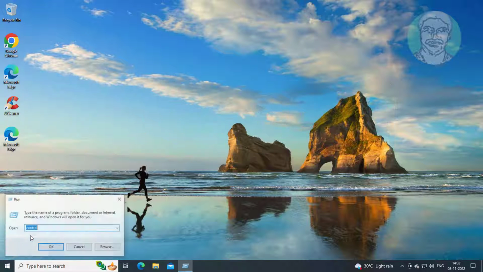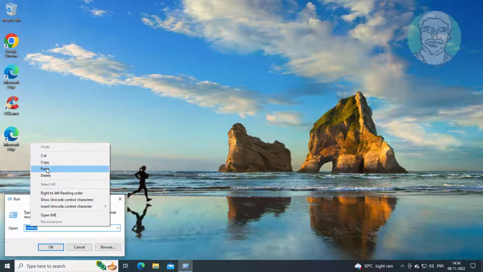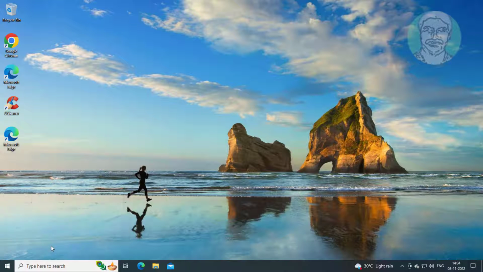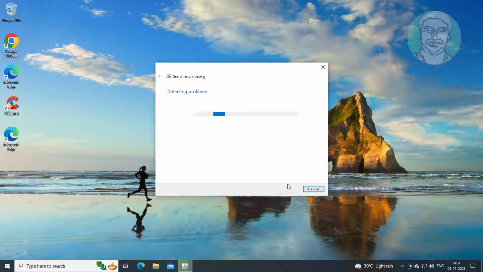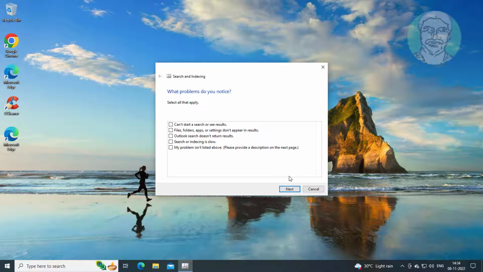Second method is right-click Start button, click Run, copy command text from description and paste it. Check can't start a search or see results.